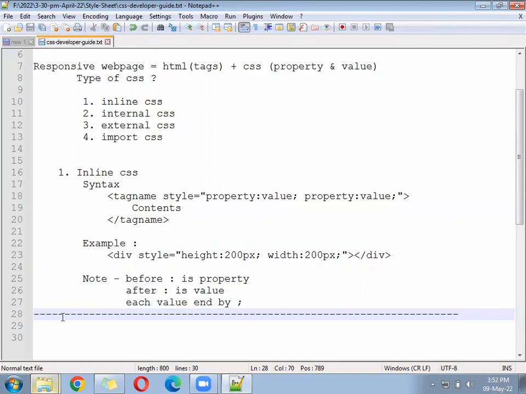BG color is the property, red is the value, equal to is a separator. But in CSS, background colon red. The background will be the property, colon will be the separator, and red will be the value. Every value has to end with a semicolon. Then the compiler will understand, yes, this value ended here.